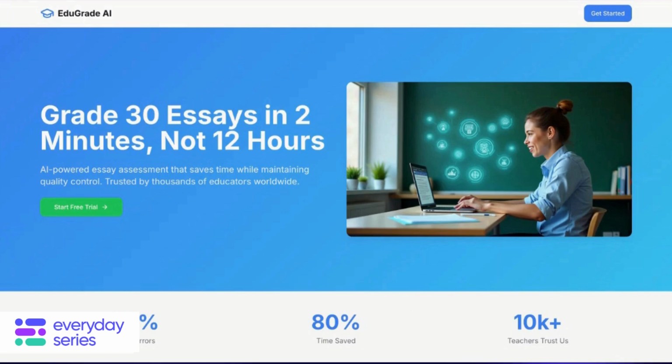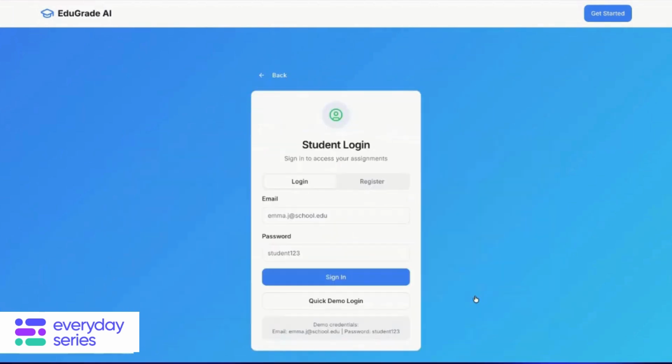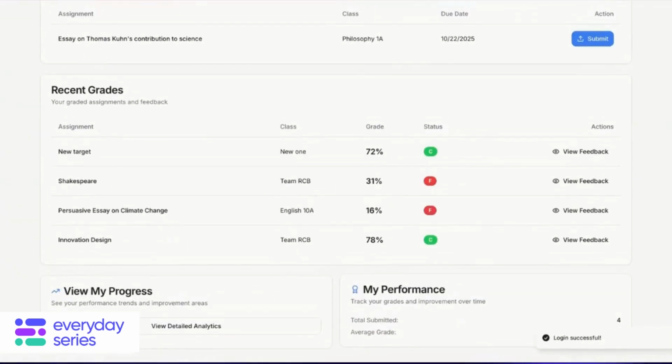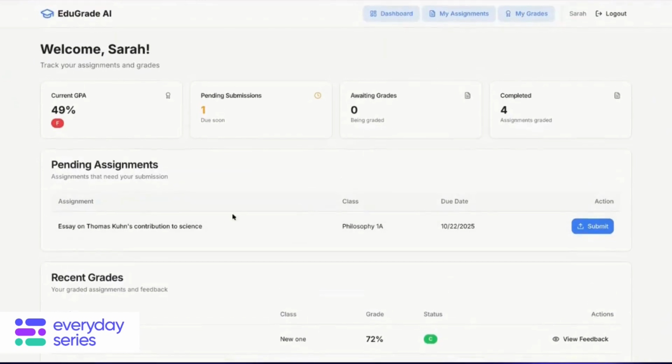I go and log in. Hold on just one second. I get started. I'm a student and I'm going to log in again. The student has already created an account. As a student, when I sign in, I can see that there is a new assignment that has come in, which I need to submit.